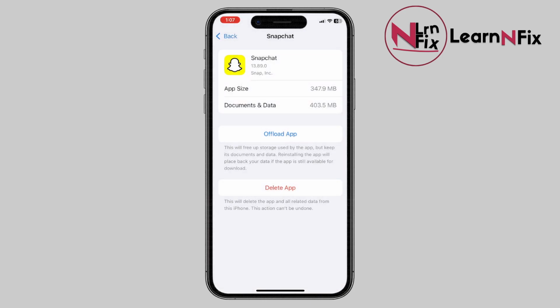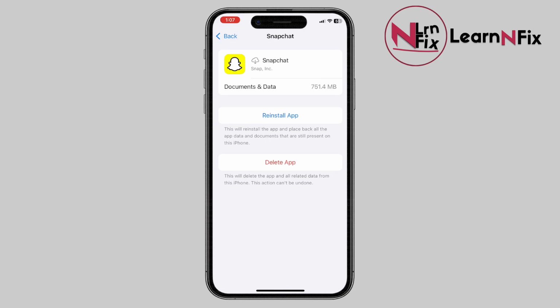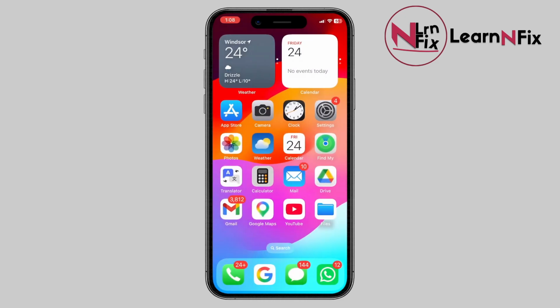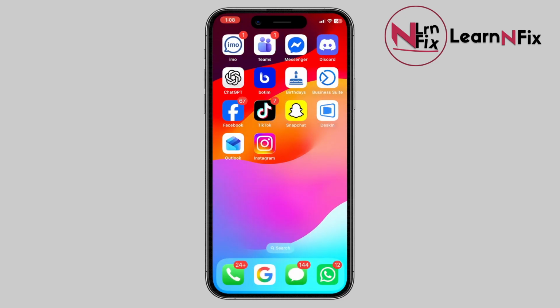This will clear the cache basically, free up the storage used by the app, and just wait for it. You'll have to reinstall the app after this. So once it's done, you just click reinstall app to reinstall it. So once it's done reinstalling, now you can exit out of the settings app and you can go back to Snapchat, and now you can try it.